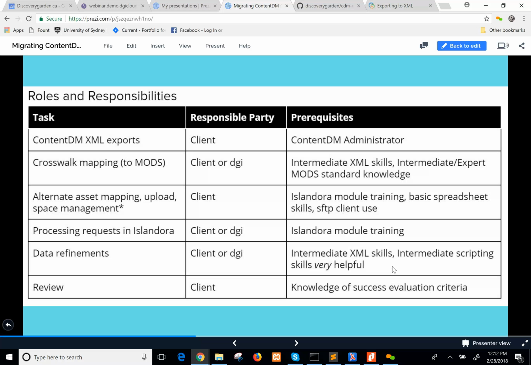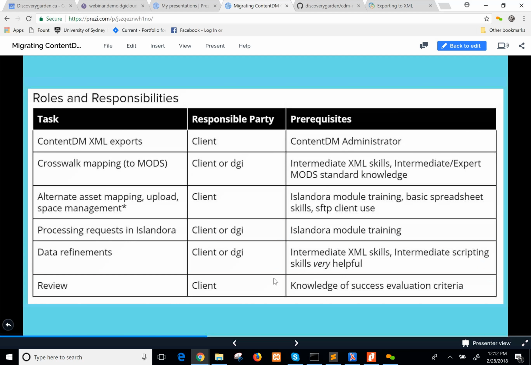I don't know about you. I don't like fixing data by hand. I like to be able to do it programmatically. But again, you can do this yourselves, or you can request our assistance. And then it will be up to clients to evaluate their data. But if you need help in deciding what success is and how to check it, then again, we can assist with that.